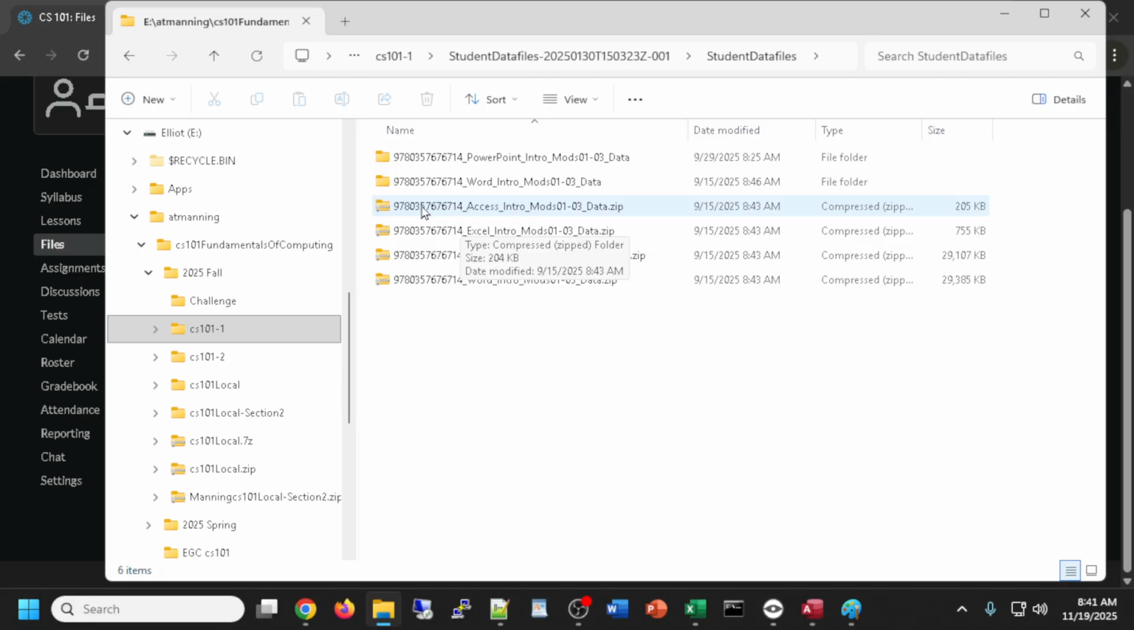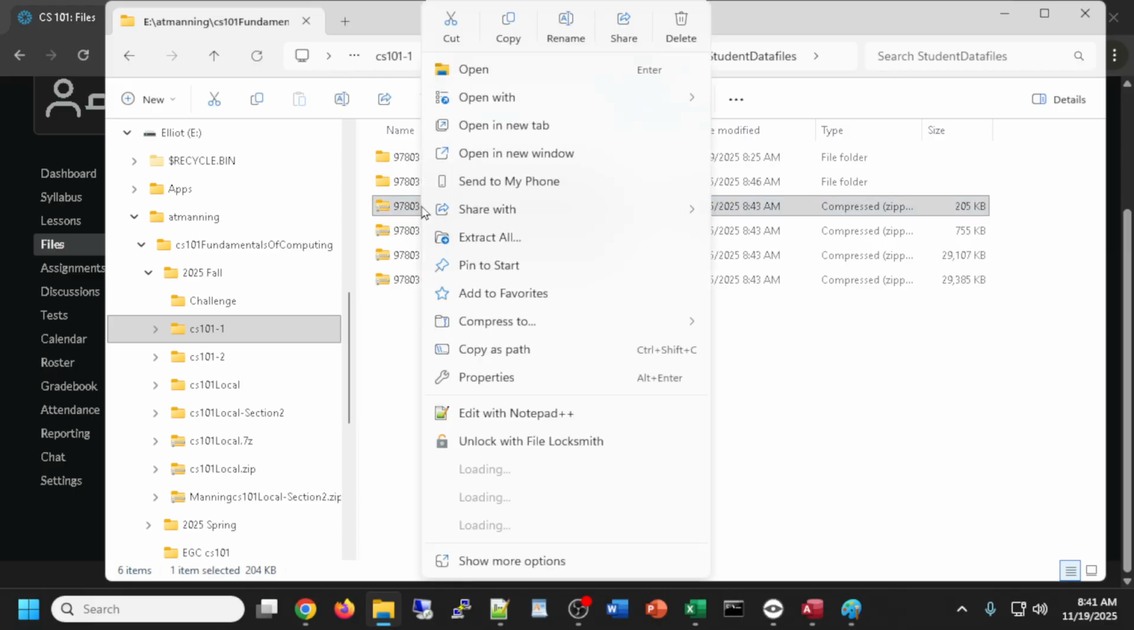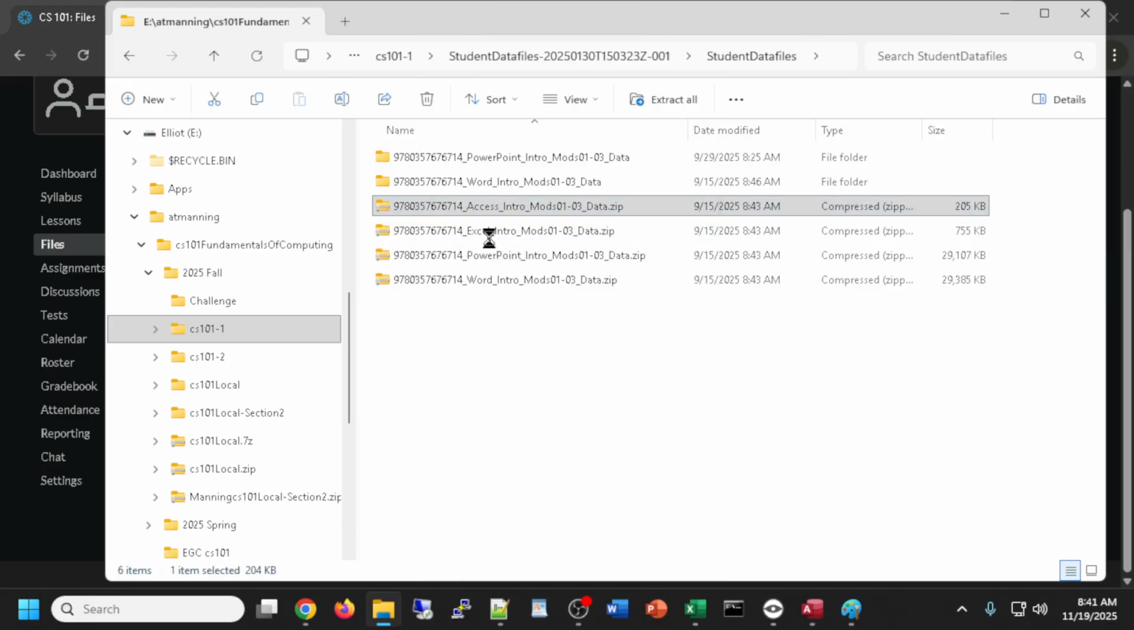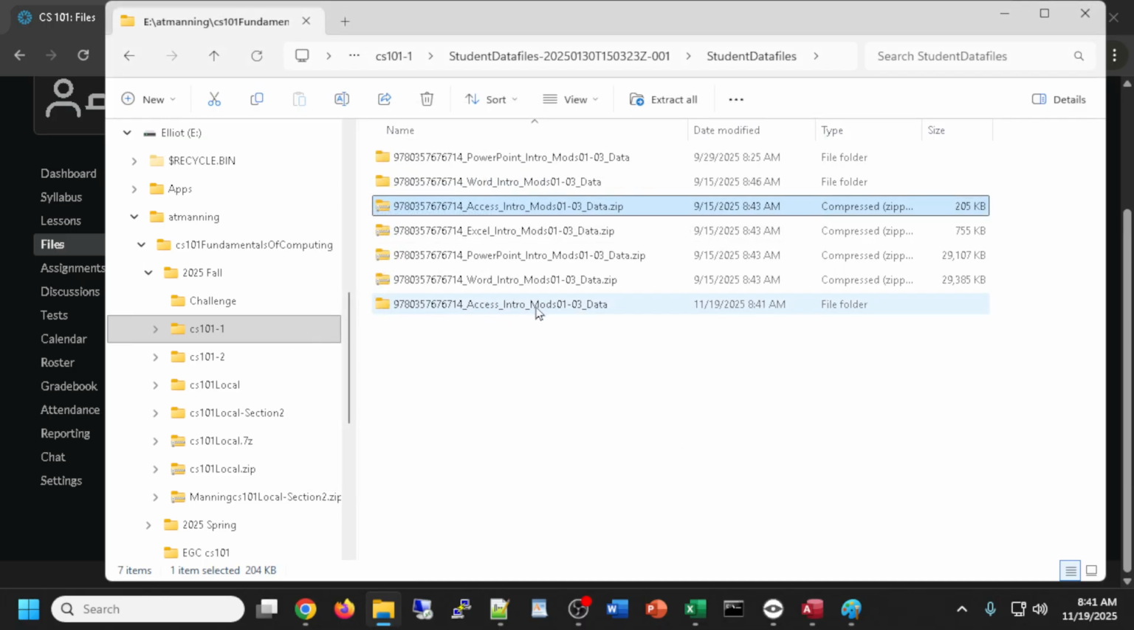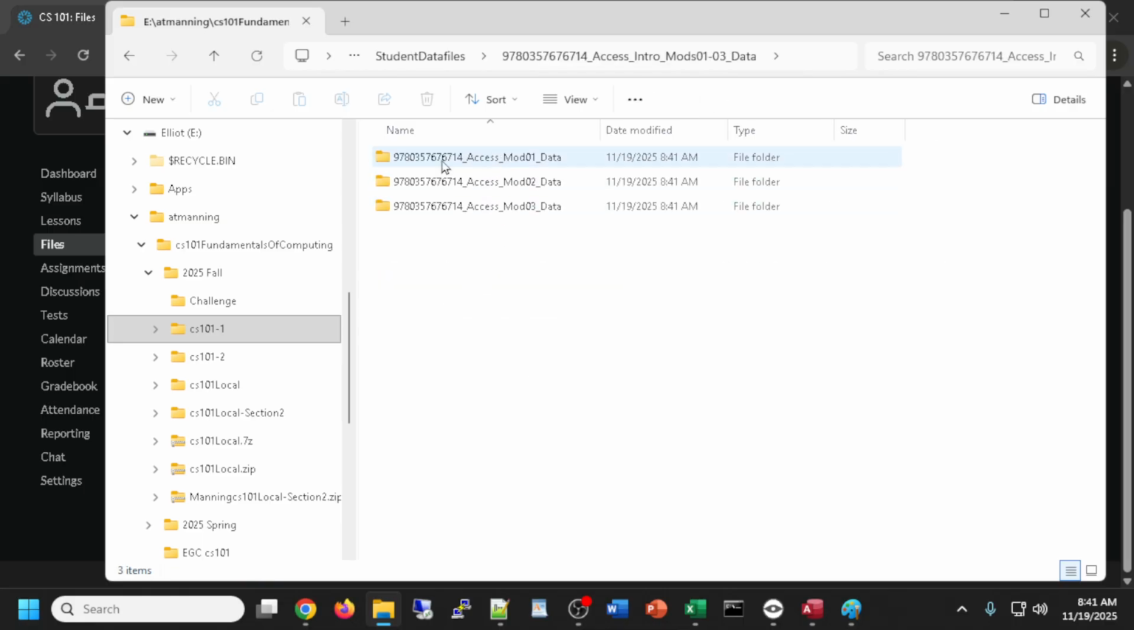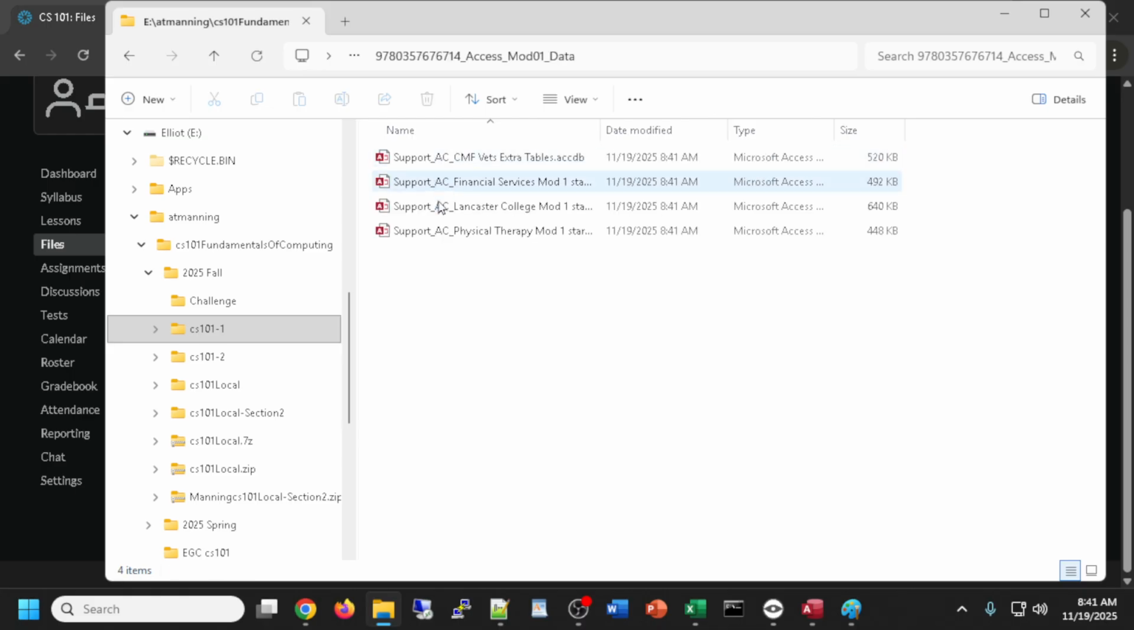So I need to right click, extract all, and it gives me a folder with all the data. I want to browse down into there, and I need to check access module 1 data, and I see there are databases there that I'm going to use. This is the actual one I'm going to be importing data from. So make sure that your data files are all unpacked.